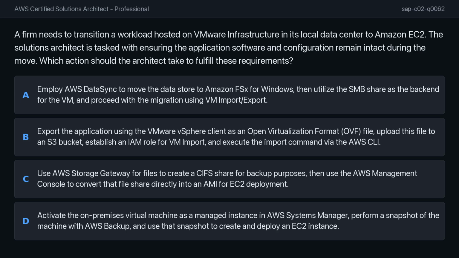This question focuses on the technical process of lifting and shifting an existing on-premises virtual machine into the cloud. The key objective is to preserve the complete state of the server, including the operating system, installed applications, and specific configurations, without needing to reinstall software or manually rebuild the environment. We're looking for the standard, supported AWS methodology to transform a VMware-based virtual disk format into a format compatible with the Amazon EC2 virtualization layer.